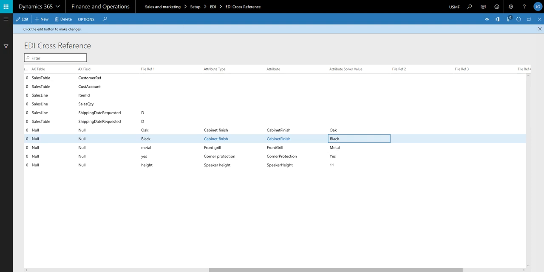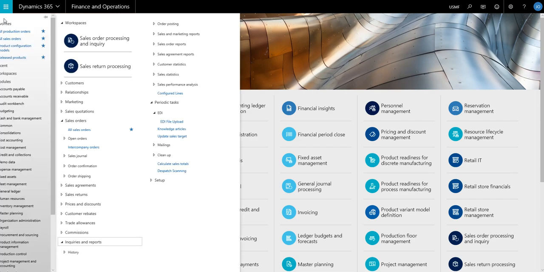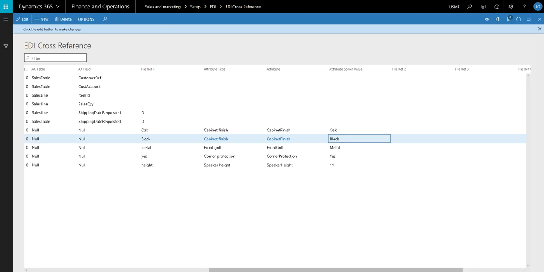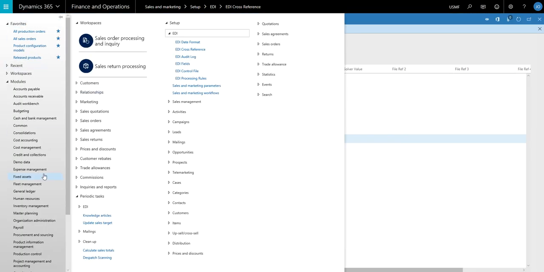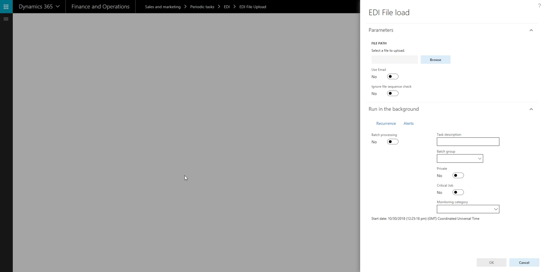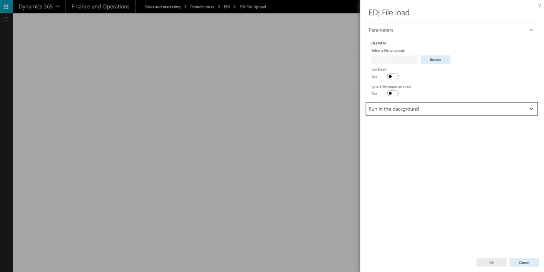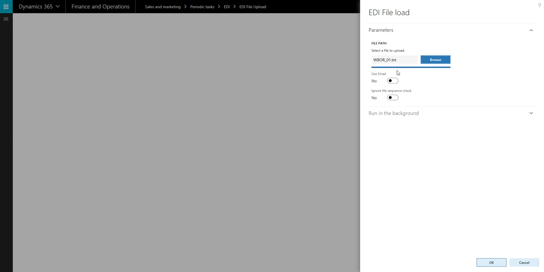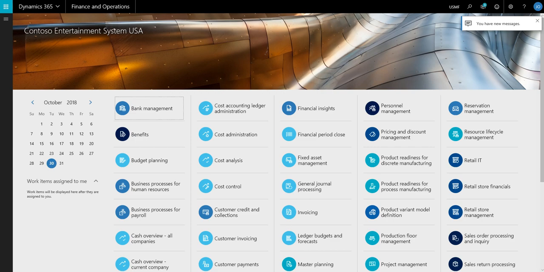Right, so the data is already being configured for me, and I'm now going to run the EDI import. So I go to my sales marketing area, periodic tasks, EDI file load. And it's now asking me for the file to upload. I'll choose browse here, and I'll choose file. That file's then uploaded to the hosting server, and we can simply OK to process. The system informs me an update's taken place.